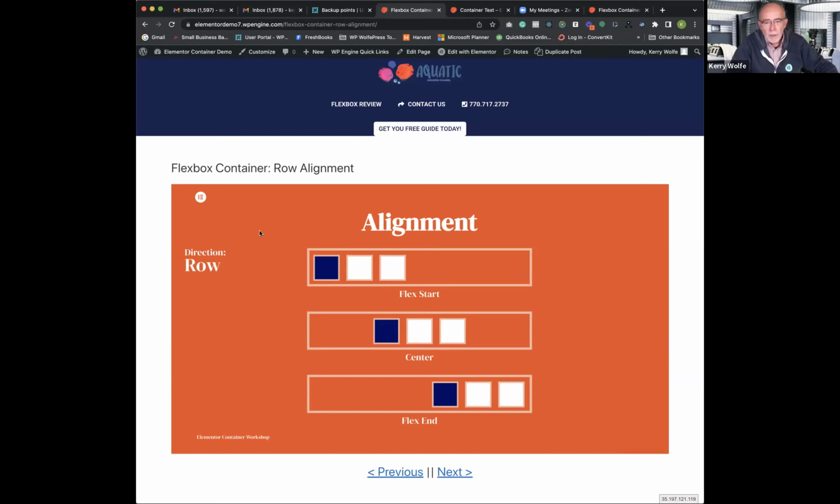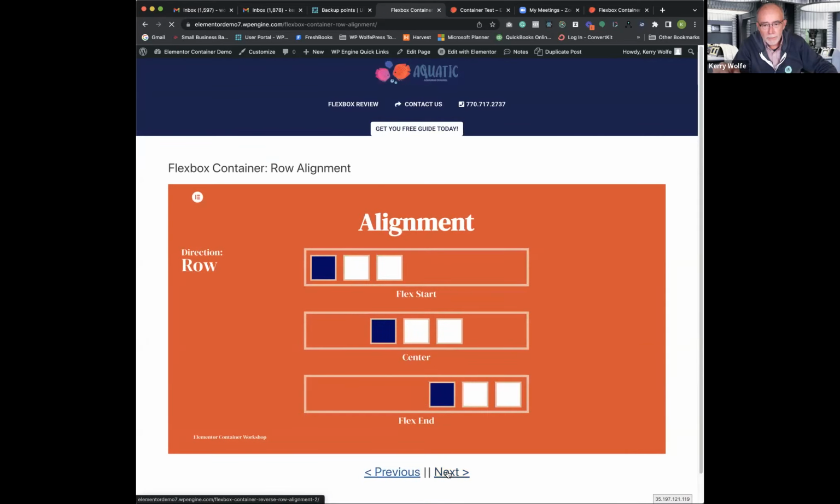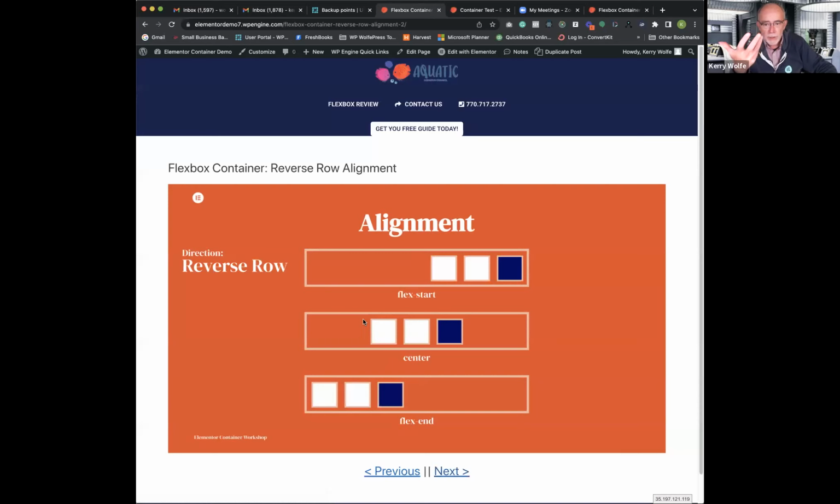It is allowed. So then with rows, we have the alignment, and there's flex start, which I think is self-explanatory, flex center, and flex end. It goes to the beginning, to the center, to the end. Then there's reverse row with flex start, center, flex end. So if you go back here on the top row, the first one was on the far left, now it's on the far right. You can see that. So it just reverses everything.